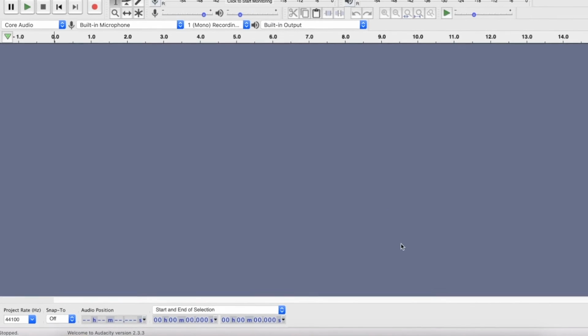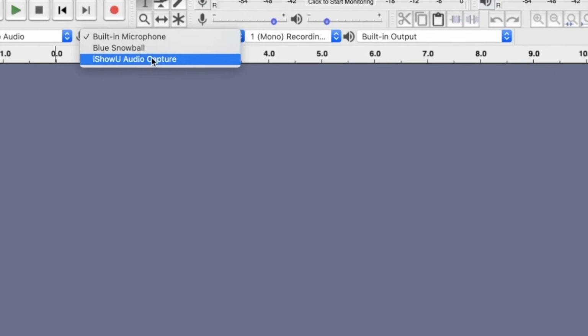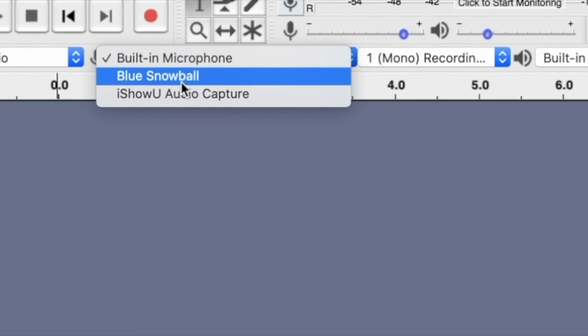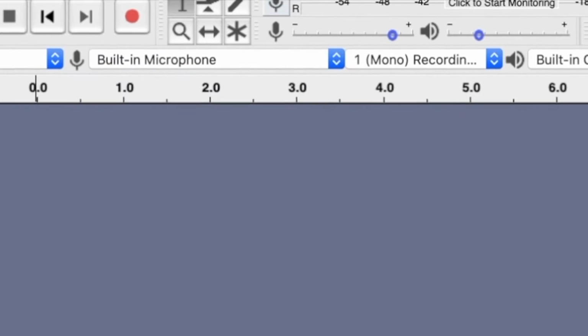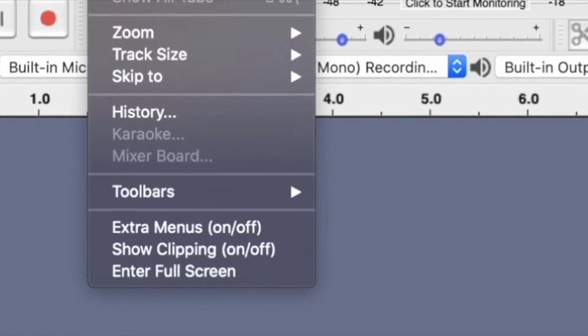Now you go to your input options, your mic input options. It could show as built-in microphone. You want to switch it to whatever audio device you want. In my case, it's Blue Snowball.